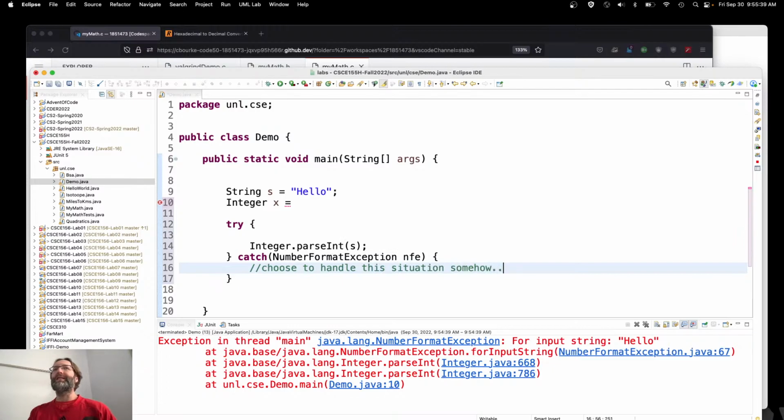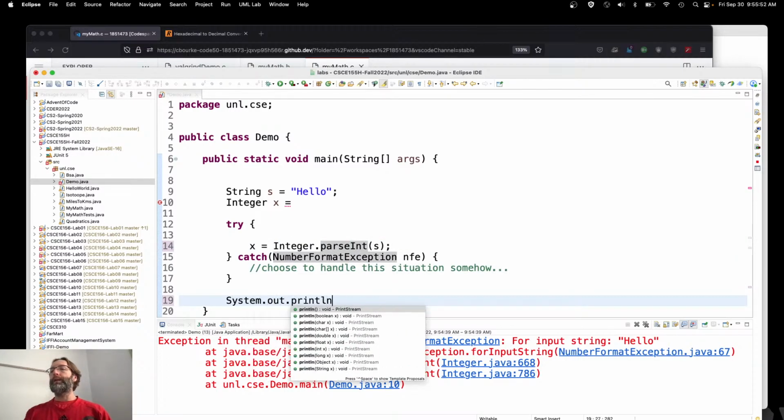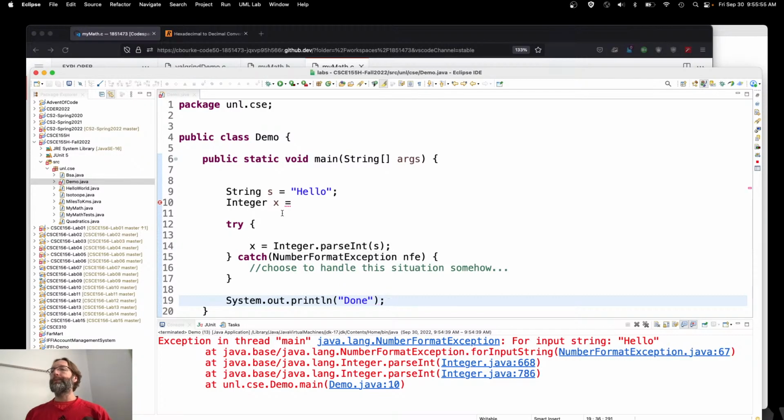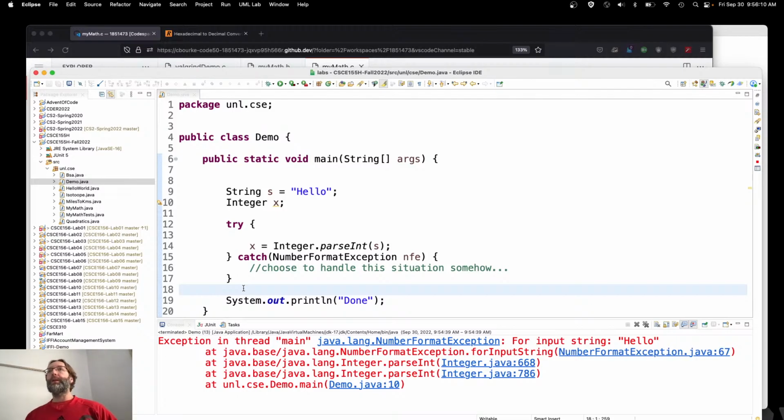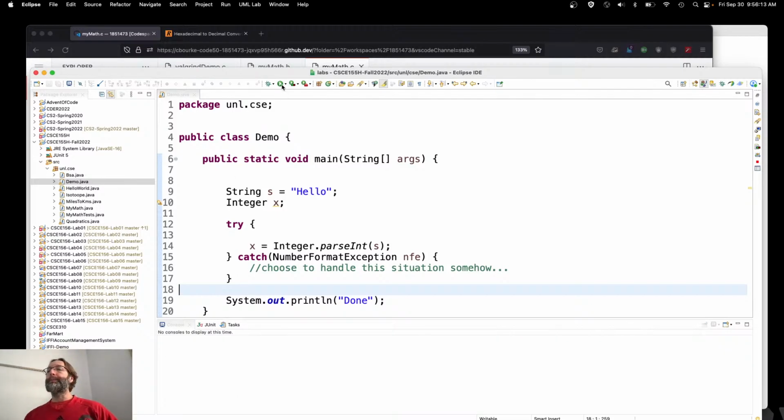Maybe I'll just log an error message here and quit. That's possible. Or maybe I'll just go on. System.out.println done. I do need to fix that. All right. So now this is going to be a little bit different. What am I doing in the event of a number format exception? Nothing. I'm choosing to move on with the rest of my life and the rest of this program. What will happen here? It'll just print done.